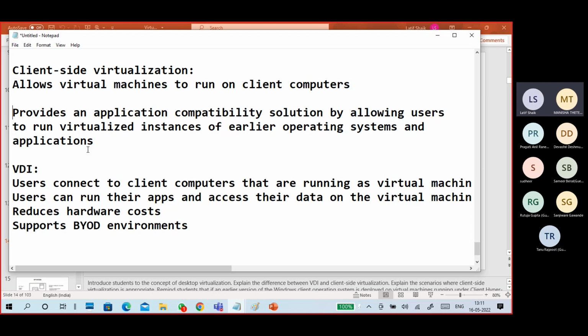Similarly, I have an application. The application works in a particular operating system type only. For example, it works in Windows 7 only. It works in 32-bit only. It works in Windows XP only. I have some applications, those are old applications. So again, it may not work in your new operating system.